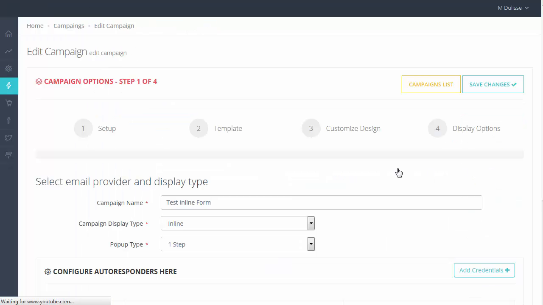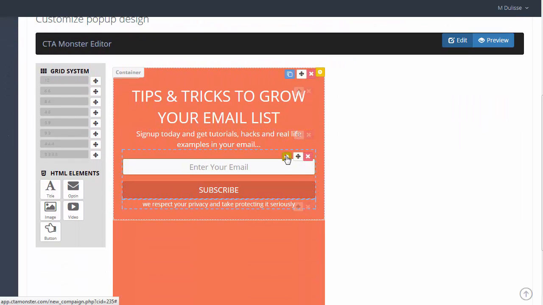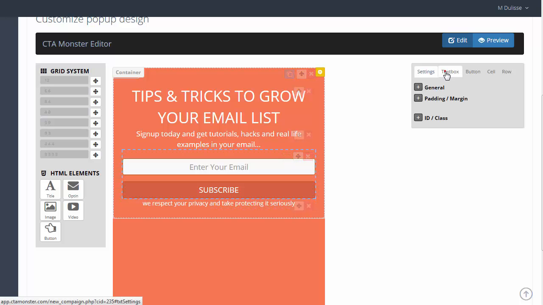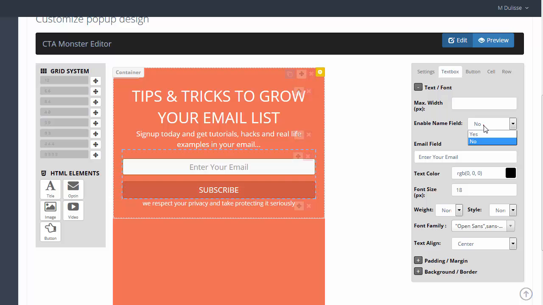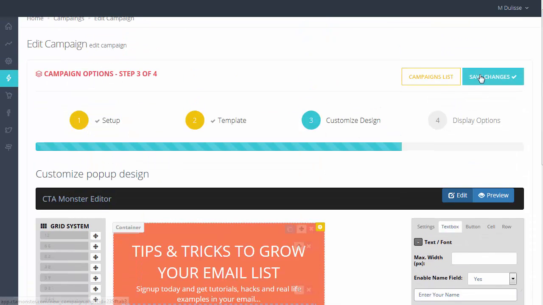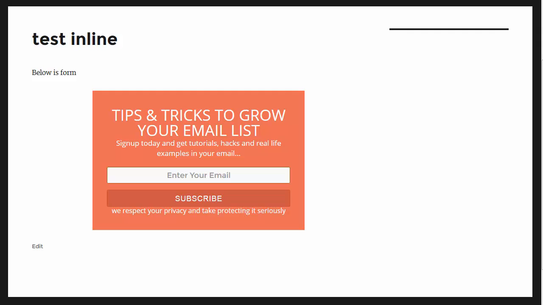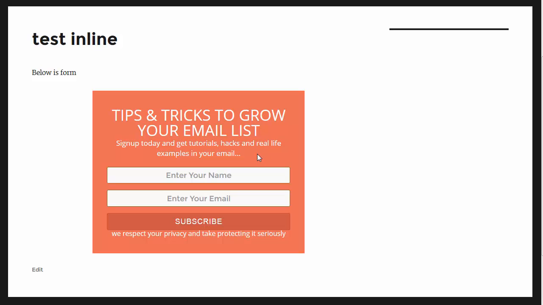I'll show you what I mean. So for example, I want to customize the design, and I want to add a name and email. So I'll click on there, and I'm going to go to the text box, and I'm going to add the name as well. There, name, and I'm going to put enter your name. And now when I click on save, and I go back to the inline, which is right here. Now watch this when I refresh. Okay, I'll refresh this, and the name will show up. See?